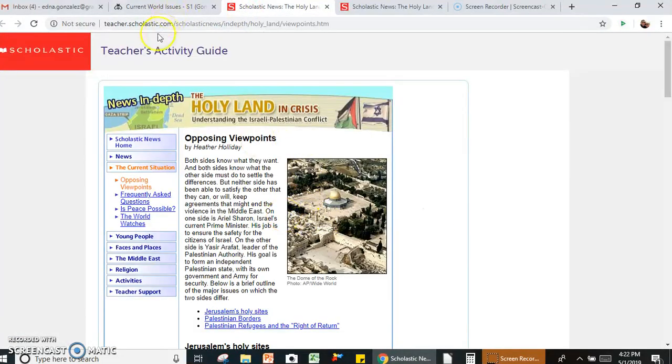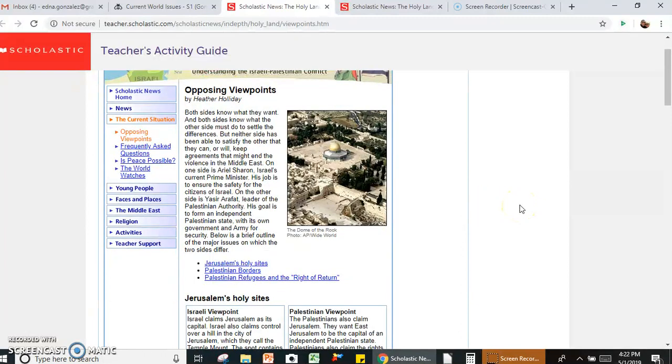So what this is from Scholastic. This is a website and a magazine that is designed for students in grades K through 12, basically. And this is written more towards teens. And although this activity guide, this reading is a little dated, the main points are still valid. So make sure that you read through this, opposing viewpoints, both sides know what they want.